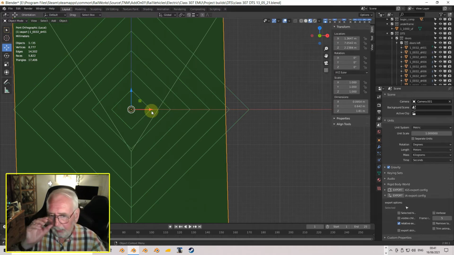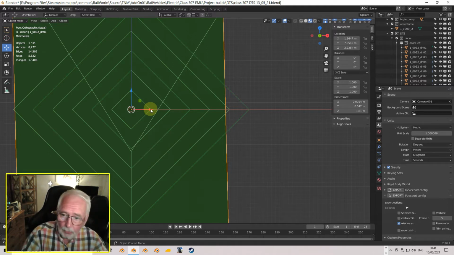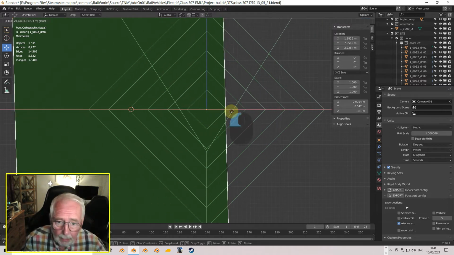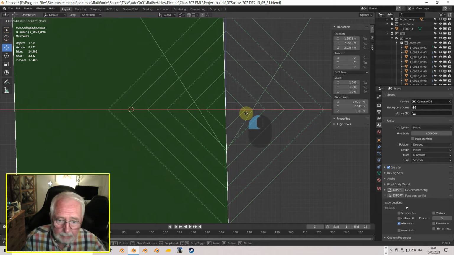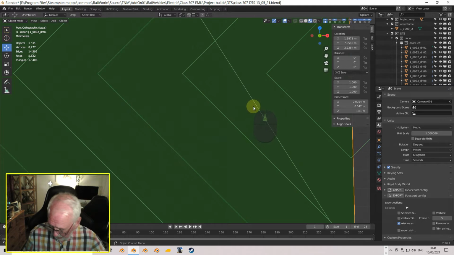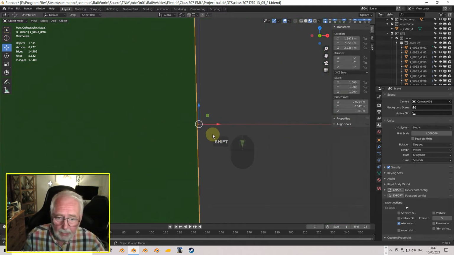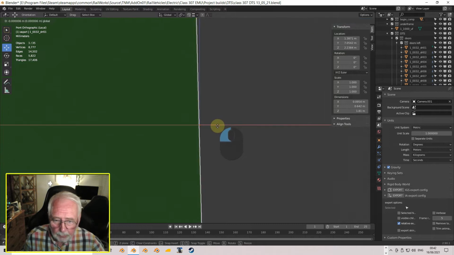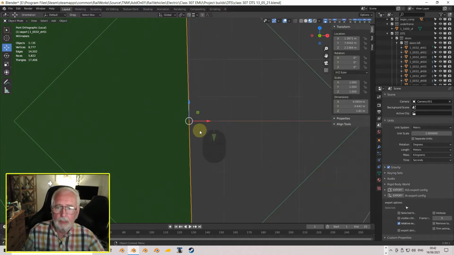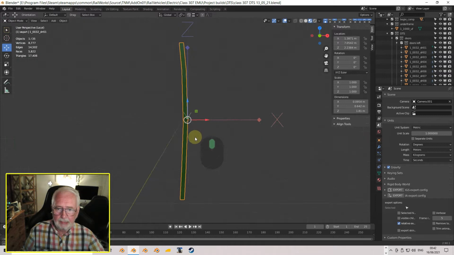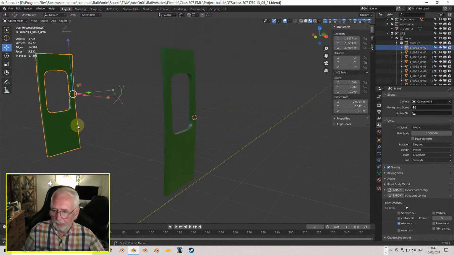There we go, and we just want to move this in the X direction, so you can either grab X or grab the X gizmo handle. Make sure you're only moving it in the X direction, and you can zoom in as far as you want to get the accuracy there. That's all right, so that's fine. So that's now in the right place.